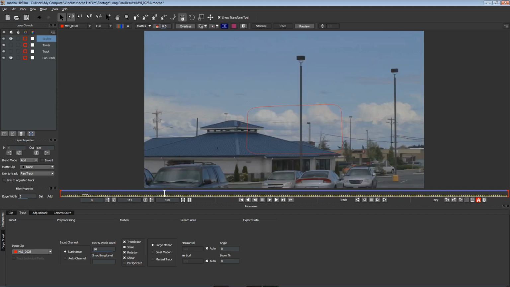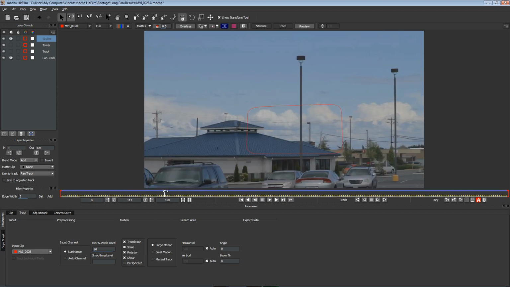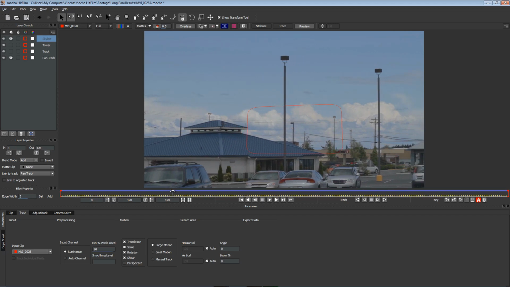There's a bit of footage at the beginning of this shot that I don't really need, so I'm going to adjust the in point to trim that off, probably around, let's do frame 120. And I'll just set the in point there. But I'm doing this after we've already tracked the entire shot, so we know exactly how the camera's moving throughout the duration. Now I'm just telling Mocha to export just a portion of that.